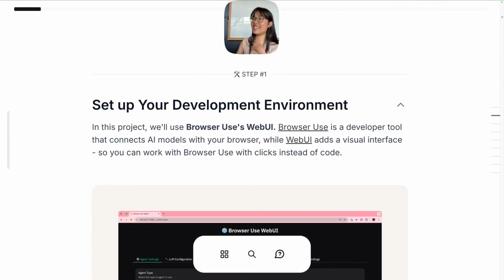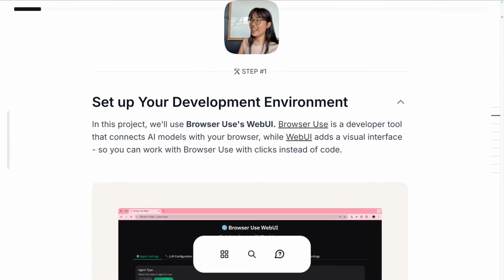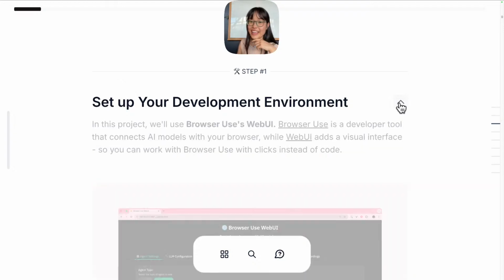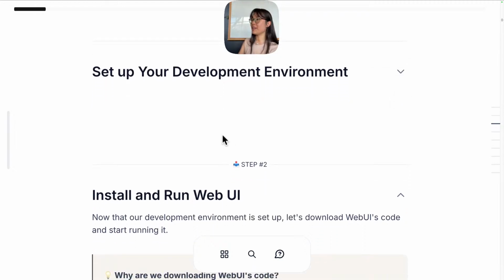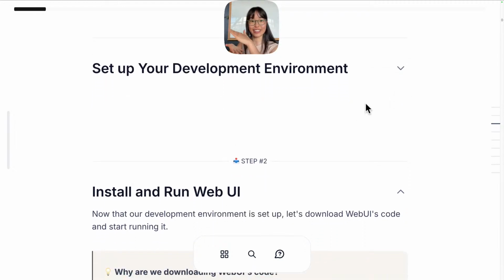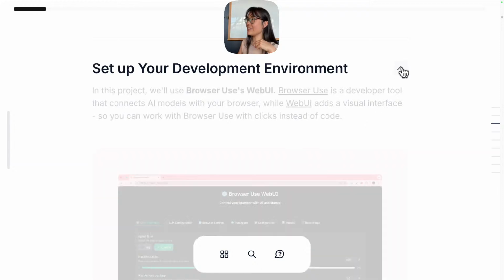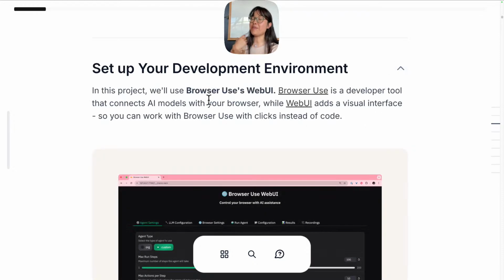All right, so this is now step one, and shout out to this new little feature here where you can collapse a whole step. So here's a little tip: if you finished a step and you want it to look a bit shorter on the page, you can always collapse it now. But for step one, we're going to be setting up our development environment.